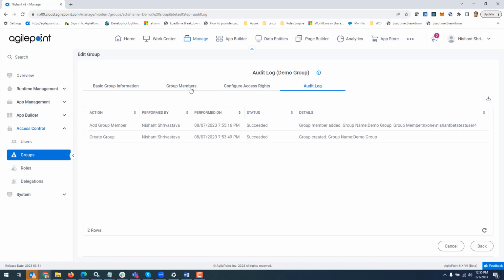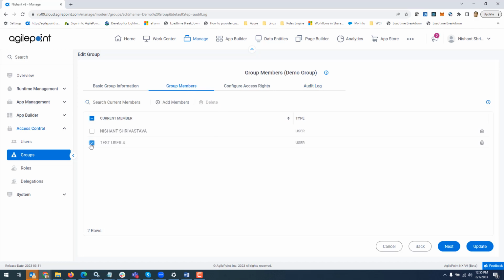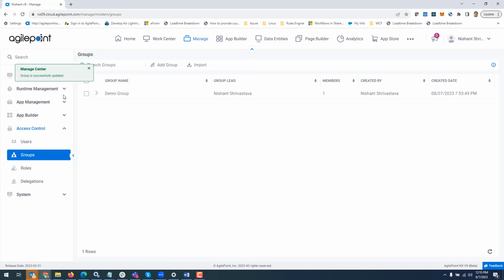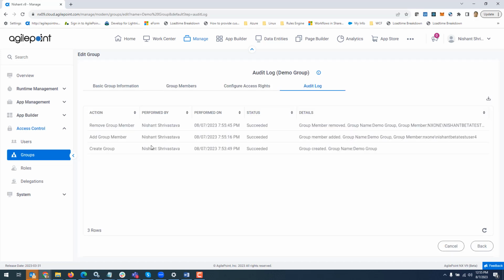Now what I'm going to do is I'm going to go back to group member and delete this member and click update. At this point, if I again go back to the audit log, I can see the remove action was also recorded over here.